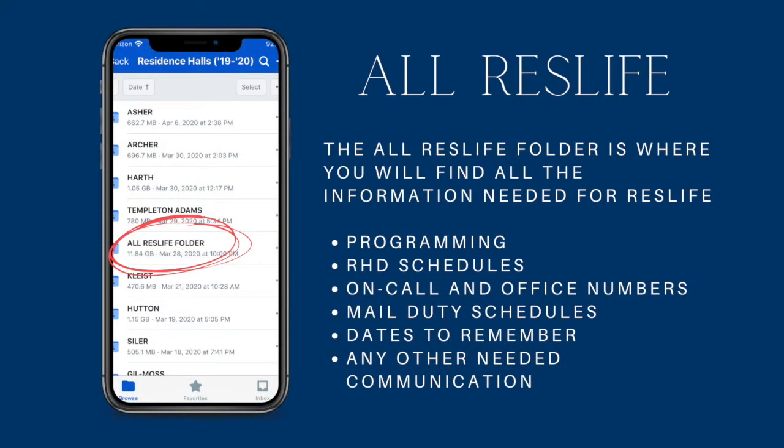One of the folders that you already have access to in Box is the All Res Life folder. In this folder is where you'll find a lot of information needed for Res Life, such as programming, RHD schedules, on-call and office numbers, mail duty schedules, dates to remember, and then any other needed communication from Carly and Andrew or from the other directors that we need to get to you.